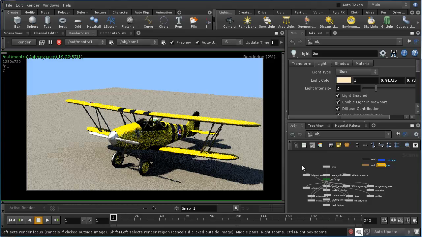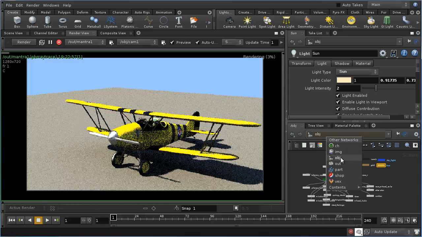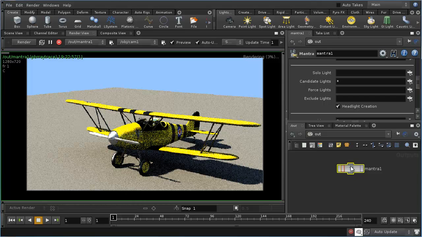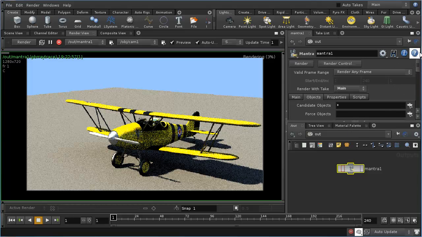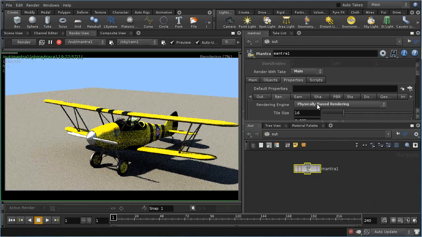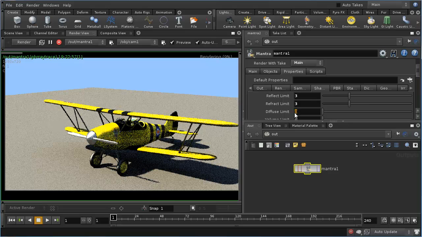Now, one of the things I really want to do is go over to my render operator and turn on PBR, which is physically based rendering. So go to my properties tab. Oh, I am already in PBR. Okay, that's good. So we're getting some nice light bounces happening in here. Well, if we should be, let's just check our shading. No, we're not. The diffuse limit is at 0.